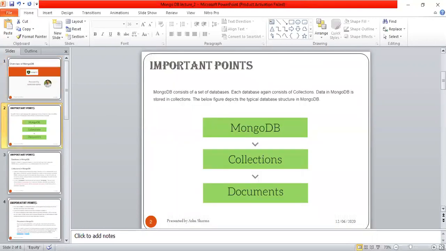MongoDB consists of a set of databases. Each database again consists of collections. Data in MongoDB is stored in collections, and this figure depicts the typical database structure in MongoDB. So we have MongoDB, then collections, and then documents. We may say that a database consists of collections, and in a collection there are different documents together. This is just a block diagram showing MongoDB's approach towards the database and its structure. Move to the next slide.